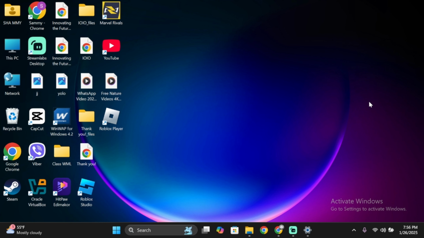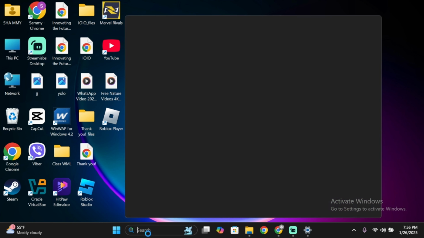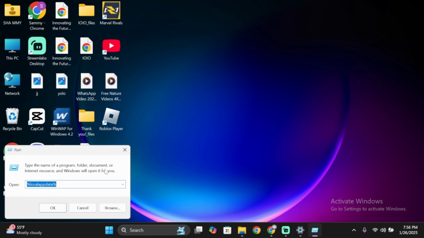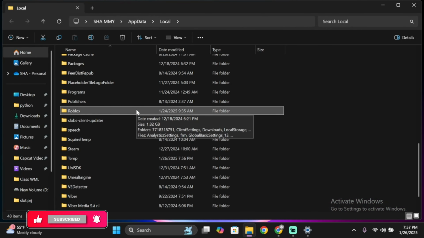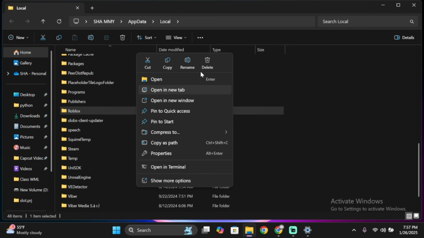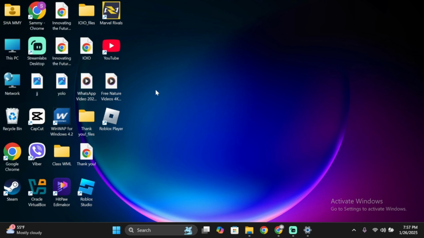So for that, first of all, go ahead and in the search bar, search for Run. Once you search for it, type in %localappdata% and then tap on OK. Once you see this, search for Roblox, right-click on it and simply tap on delete. This will clear all the cache of Roblox on your PC. Once done, try opening Roblox to see if the issue is fixed or not.